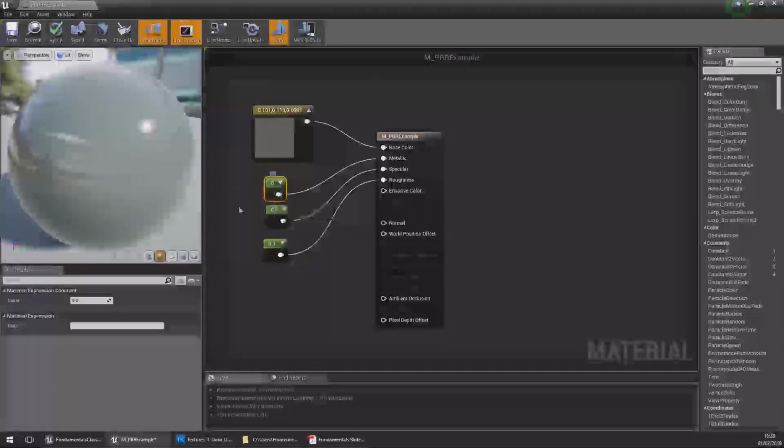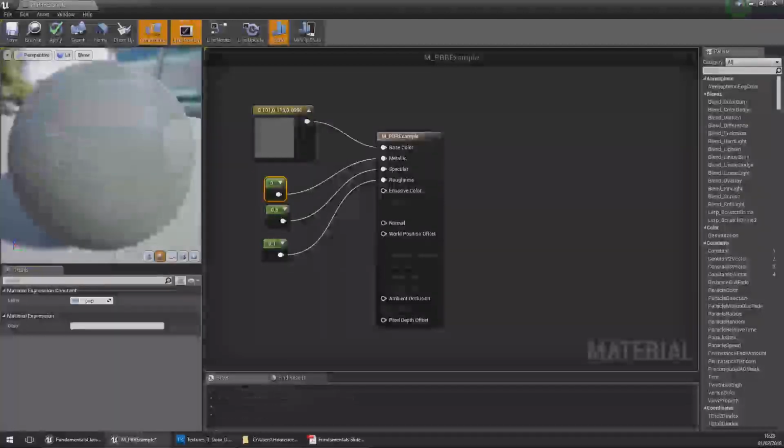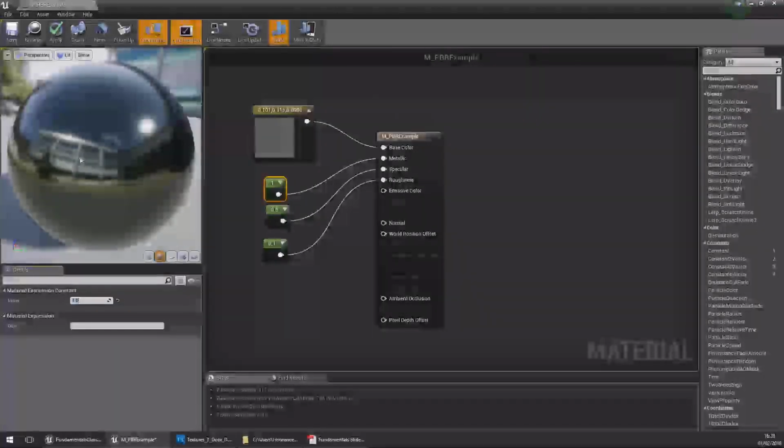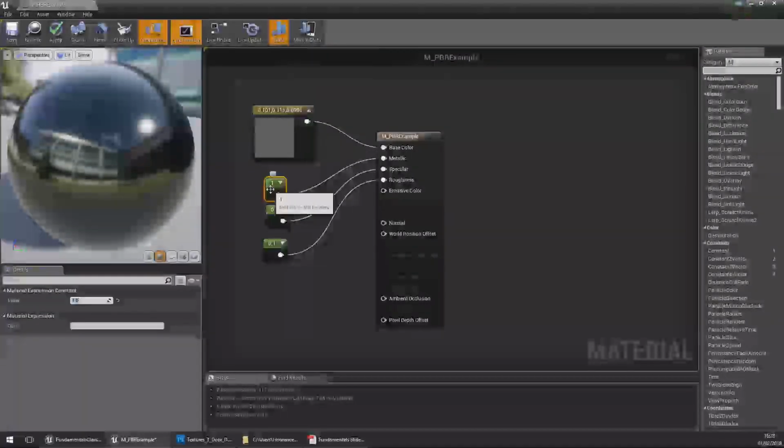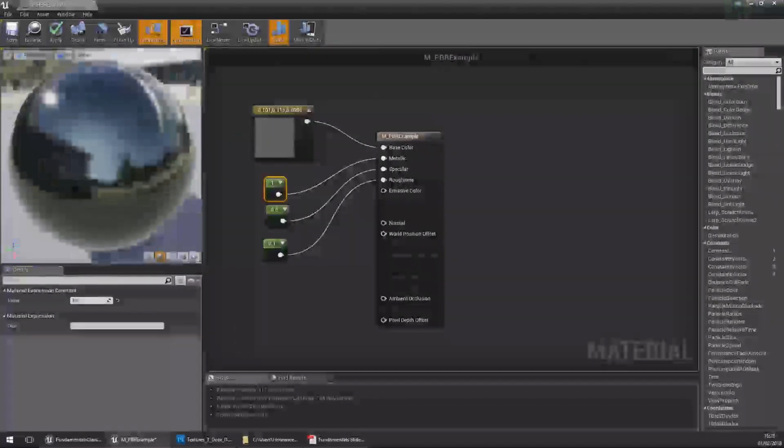And then there is metallic. Metallic is 0 by default. If you set it to metallic 1, essentially it becomes a metallic surface. So metallic 0 means not metallic. Metallic 1 means yes, it's metallic. That's essentially it.